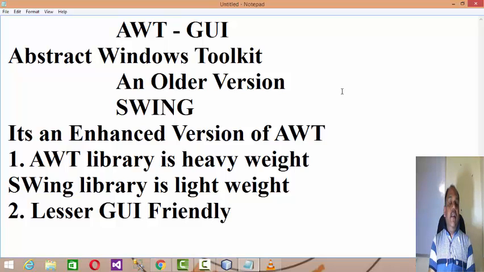And second, AWT is less GUI friendly. It means for the components provided by AWT, we cannot add much more to the GUI; for example, we cannot add images. They were limited as they took a longer time to load and occupied local operating system resources, so we were unable to make them more lucrative, or rather more GUI friendly, where we can add images onto the component. That was not possible in the case of AWT, but in the case of Swing it's more GUI friendly.